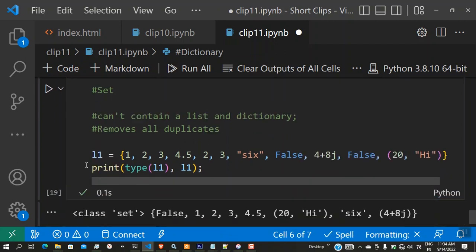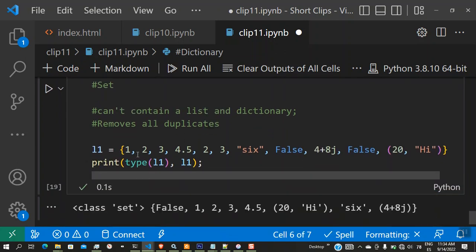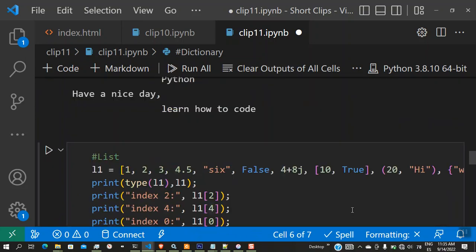Now lastly, we have a set. A set is similar to a dictionary and like a list and a tuple, but the difference with a set is that it can't have duplicates. When you add a duplicate, it's going to take away the duplicate, and a set can't have mutable data structures. A set can't have a list, and a set can't have a dictionary. But it can have a tuple because a tuple is immutable. So as you can see, it removes all the duplicate items. Here is the output.